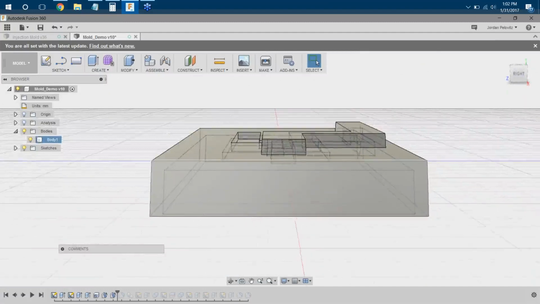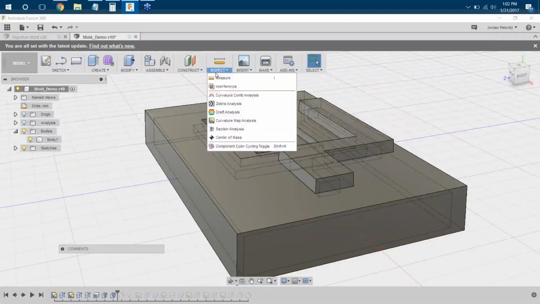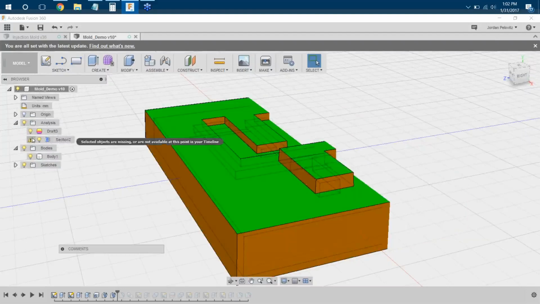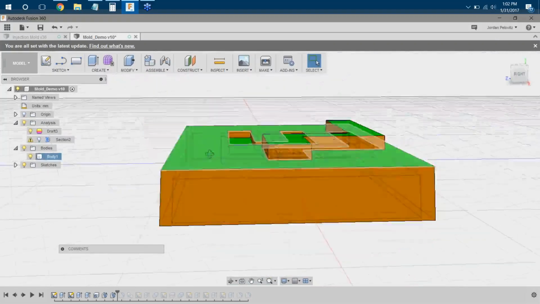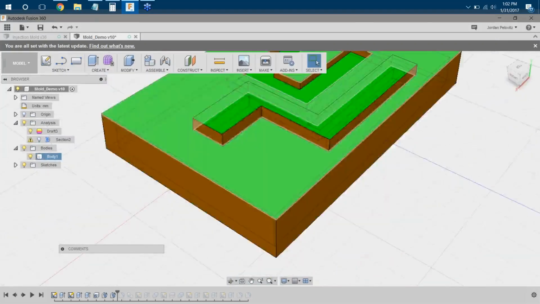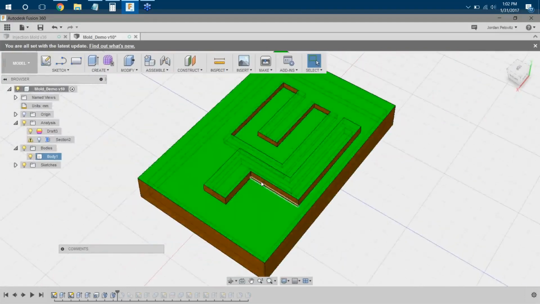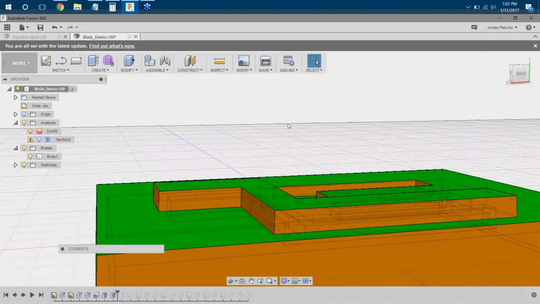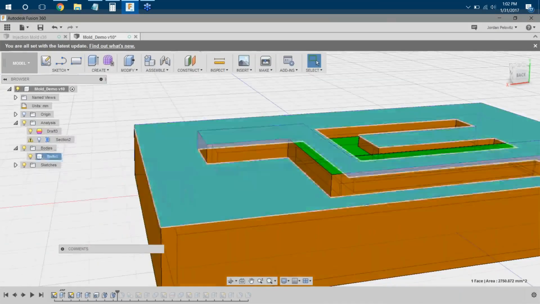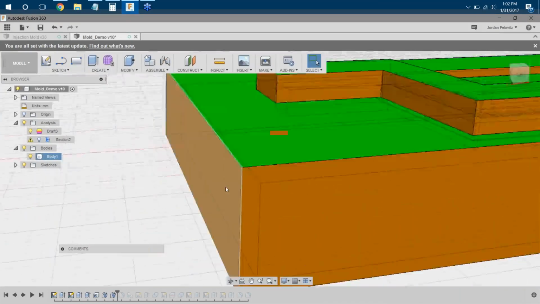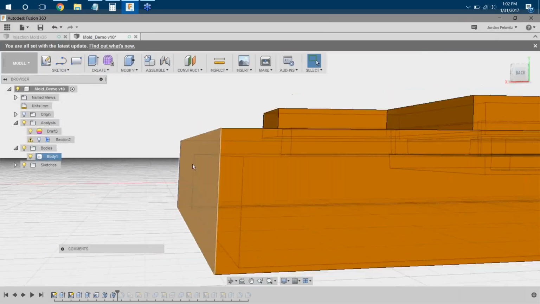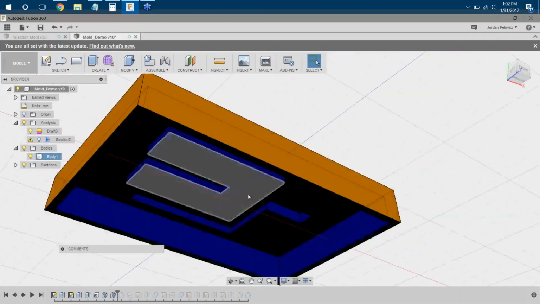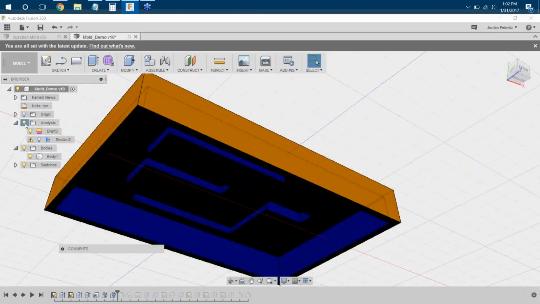You can see with that, there's an analysis. You can go to inspect draft analysis. I've already set one up. Oops, let me turn off the section view. So you can see here, green means that it has more than 3 degrees of draft. The mold direction is going vertically, so there's more than 3 degrees of draft on this one. There's no issue. Orange means that it's exactly 3 degrees of draft. And then blue on the opposite side means it's all draftable. It's all okay. So I'm going to hide that, and I'm going to go to the next step.